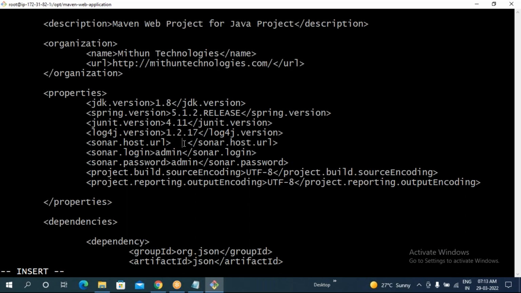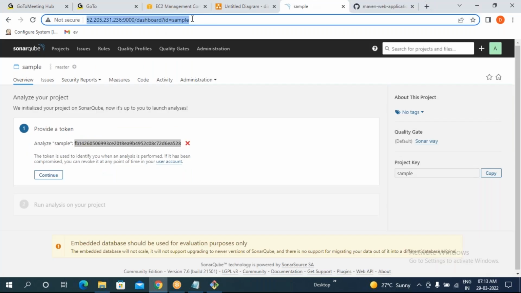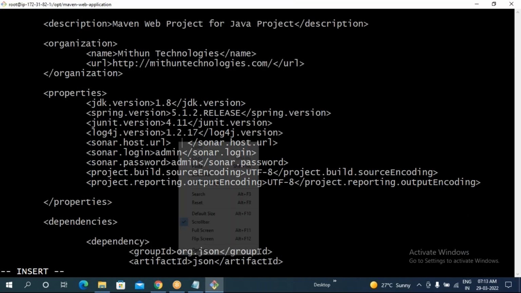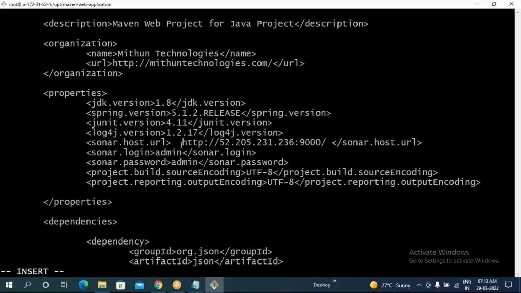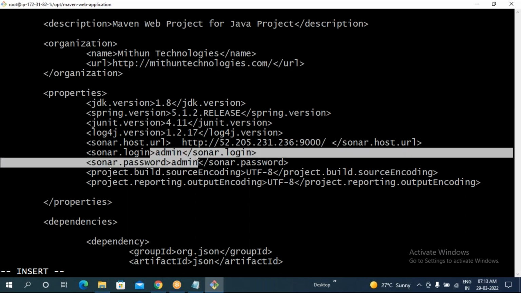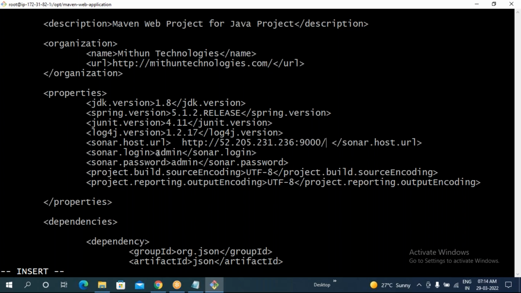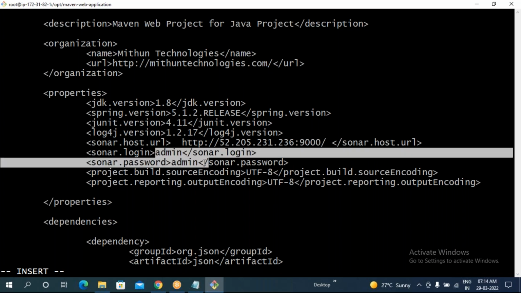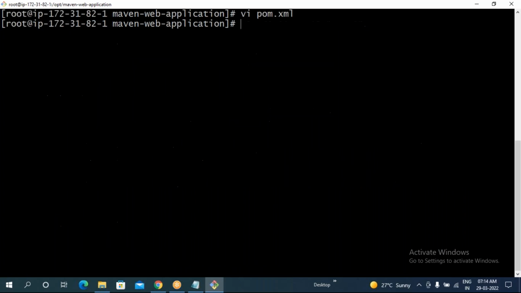Now here I want to maintain my server. I am copying this one and pasting it here. That's it. Now I have modified this one, right? This is the correct one. Of course, as of now, let me use ID and password. Later I will use the token also. We will work on both of them. I will show you both of them. Right now I am using admin only. This is the only modification we have to do in the pom XML.